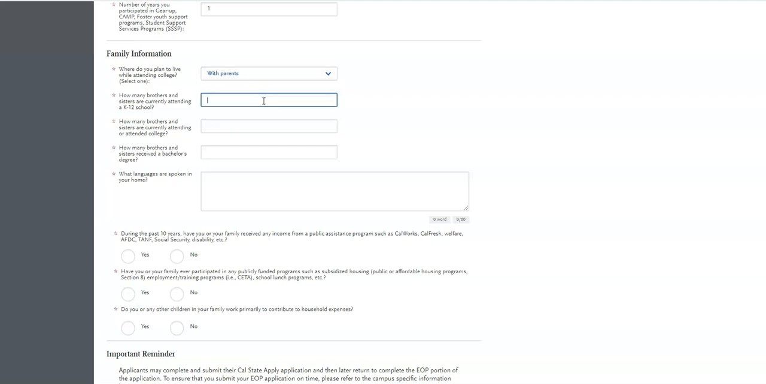I have 2 siblings currently attending K through 12, and it's only myself attending college, so I'm going to say 0 because I have no siblings in college. How many brothers and sisters received a bachelor's? In my case, none. I am the oldest. And what languages are spoken in your home?